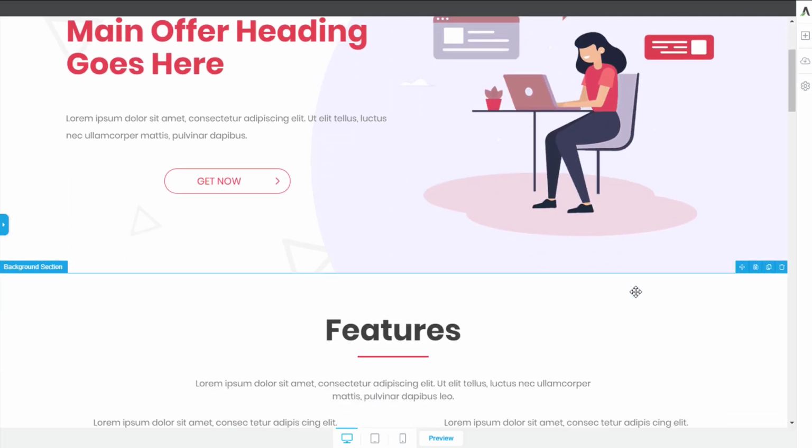So I've just gone ahead right here and created the Elementor template that they had in Thrive Architect. And I will make this available for download in the blog post that goes along with this video.